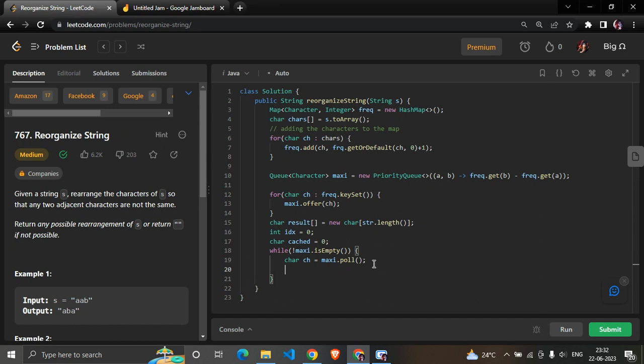And frequency is like int f is equal to frequency dot get ch minus 1, it is stored in the frequency map. This is the frequency as we are decreasing the frequency. And we will also add it once again to the frequency map, not to the hash map. Frequency dot add ch comma f. I think everyone understood till this.